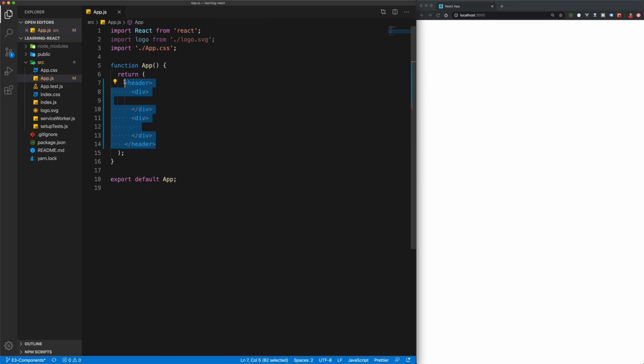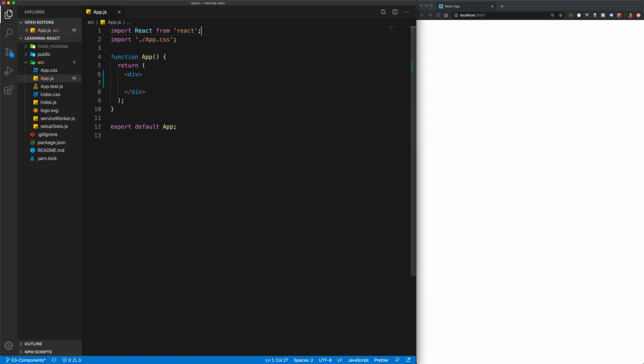But let's go back to a simple div. So I'm just going to add in a div again. And let's get rid of that logo import. And let's take a look at creating our own component. So what I'm going to do is I'm going to create a component that will return the user's name. So we'll say something like a hello world component.